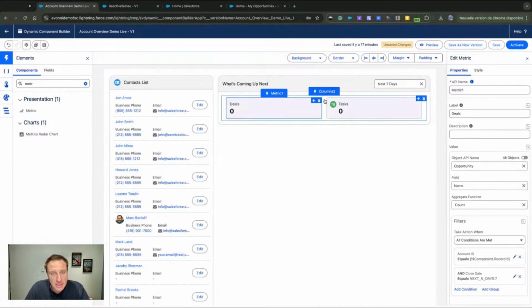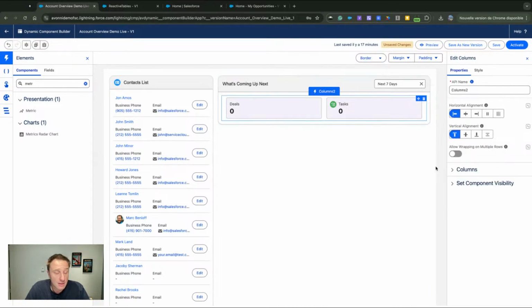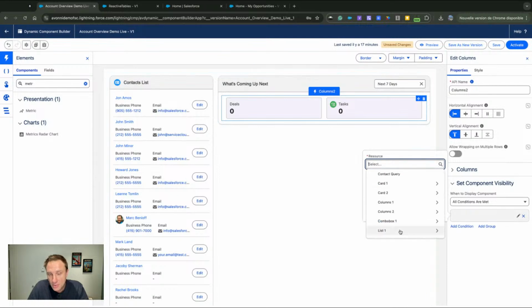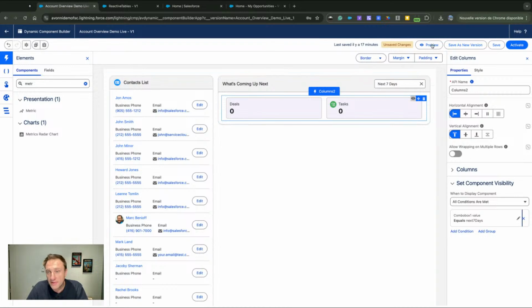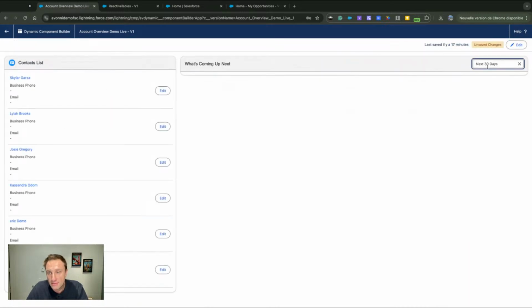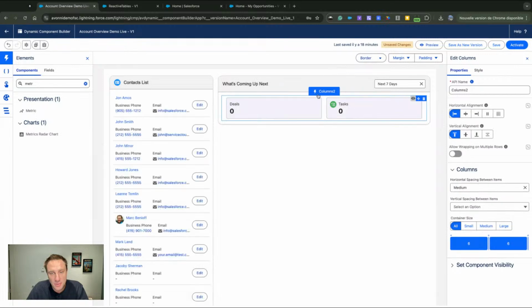But the thing I'd like to show you is really on the column. You can, and that's true for any Avonni dynamic component, set component visibility. So here, what I'd like to do, basically, I want to only display this column with the metric when this is the value that is selected on the combo box. So I will set a component visibility when all conditions are met, where the combo box value is equal to the name of the value, I think it's next 7 days. Otherwise, it won't be displayed. So if I'm doing a test, it works.